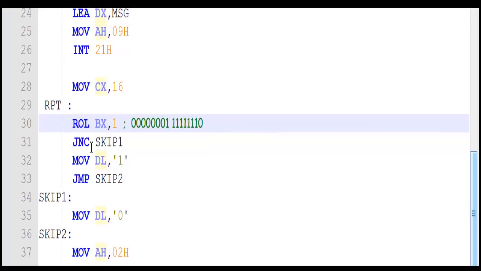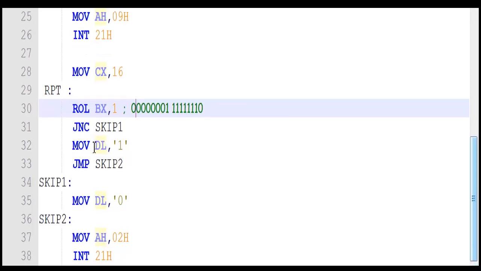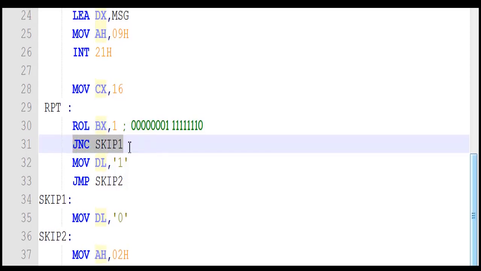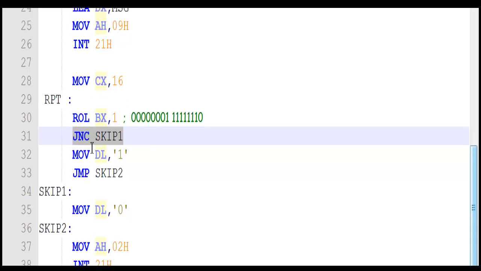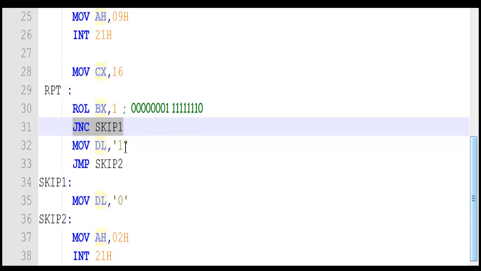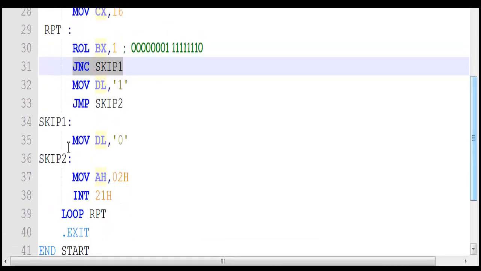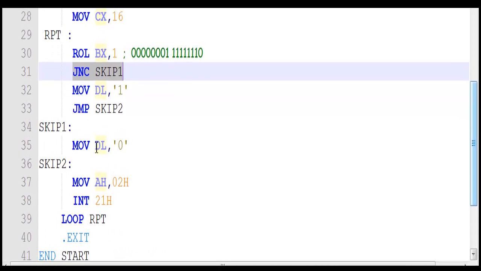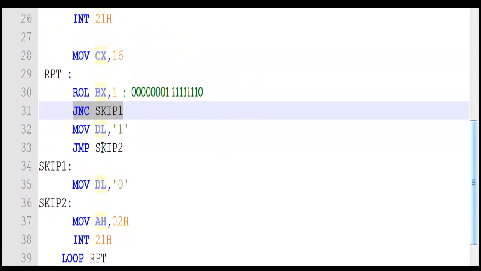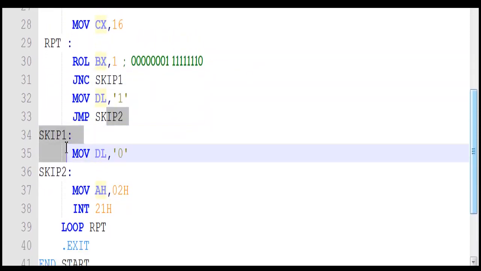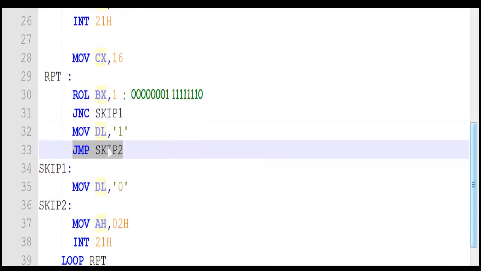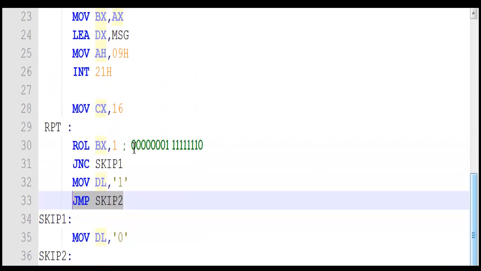So carry flag has 1, so it will not go to skip 1. Rather, it will do this thing. Because this statement is false at that time because carry flag is having 1. So it will execute this thing. That is move DL, 1. So put ASCII of 1 actually in the single quotes into the DL and jump to skip 2 because we don't want to do this thing again. I don't want to put 0 in the DL. I want to put 1 in the DL. So I got to jump this statement actually. By doing jump skip 2, it will jump from this position onward to this position and print this. Which one? So DL. So this is a trick which will print, if it is 0, it will print 0. If it is 1, it will print 1.